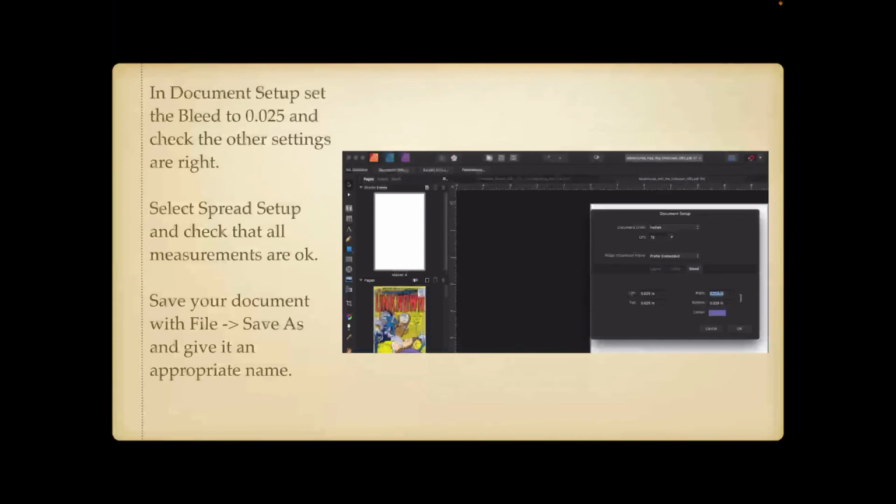In Document Setup, set the bleed to 0.025 and check the other settings are right, accurate, haven't changed. Click OK to fix that one. Now select Spread Setup and check that all measurements are OK.